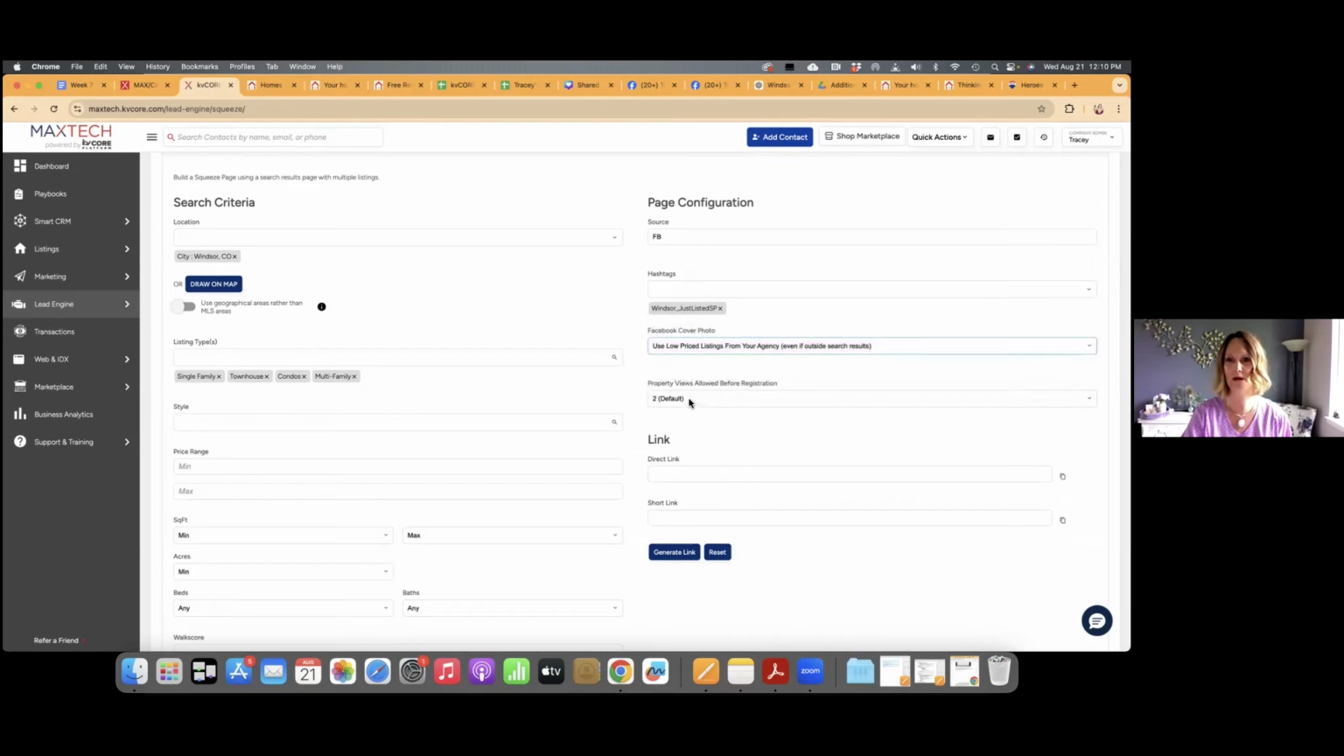And then from here, property views allowed before registration. So again, the squeeze page we're creating has a little bit of criteria. It could obviously be a lot more than just listed. It could be a neighborhood. It could be maybe price reduced homes. There's a lot of different layers of different ways that you could use this squeeze page. What you're saying here is, okay, I want whoever is viewing to see two properties, and then after that, they have to give me their information.